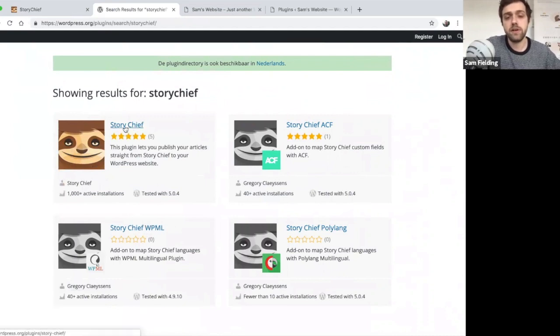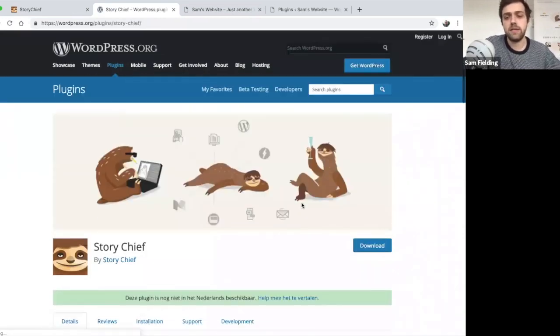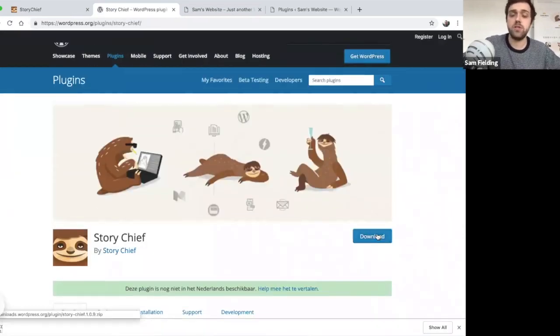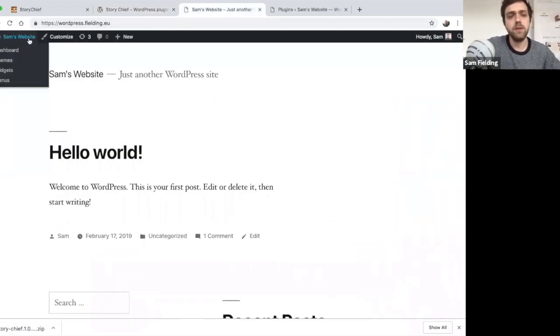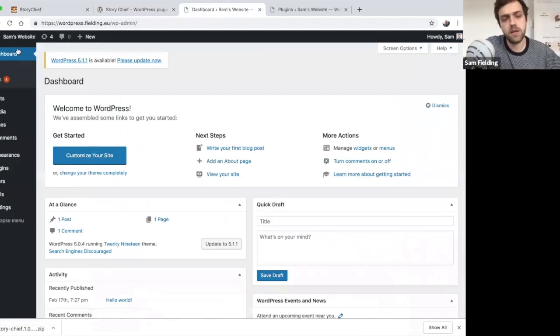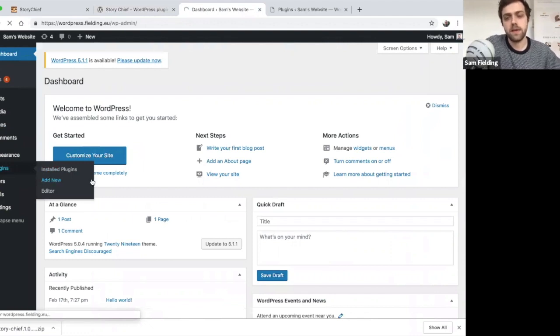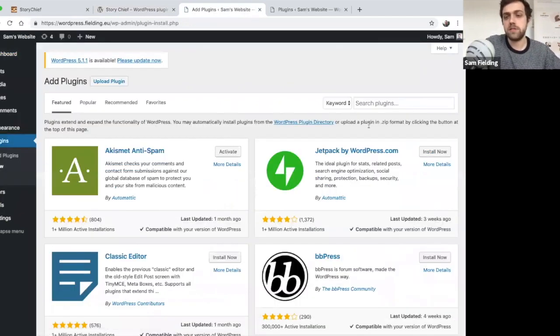So you can either click on this and click on download, and then it will download to your computer. Alternatively, what I find a bit easier is if you just go to your WordPress site, you go to your dashboard. So after you've logged into the admin page, if you then go to plugins and then to add new, here you will be able to just search for it.